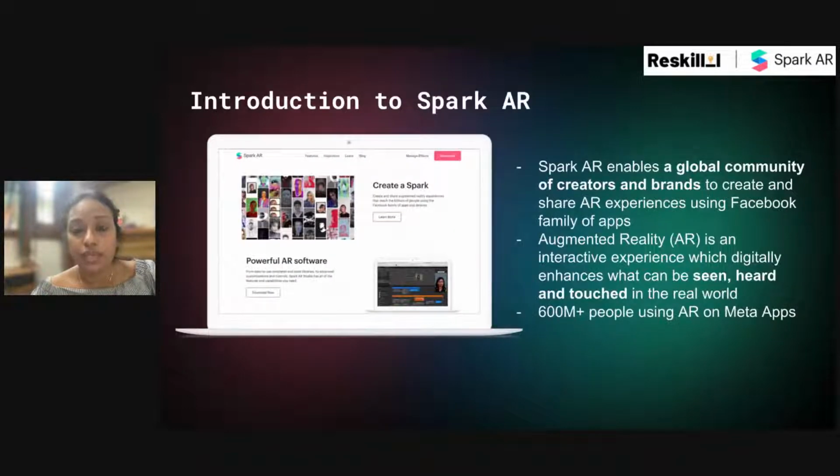Before we move further, I'll quickly introduce Spark AR Studio to you all. Spark AR Studio is the tool used by a global community of creators and brands to create and share AR experiences using the Facebook family of apps. Augmented reality is an interactive experience which digitally enhances what can be seen, heard, and touched in the real world. At the moment, we have over 600 million people using AR on Meta apps.